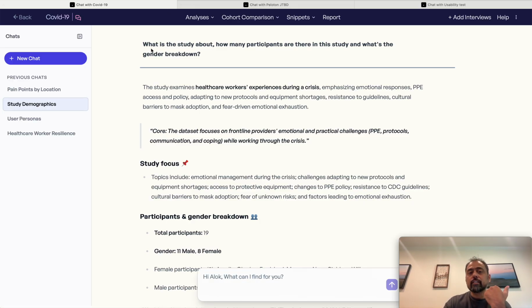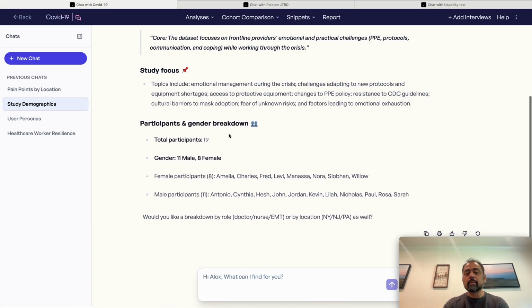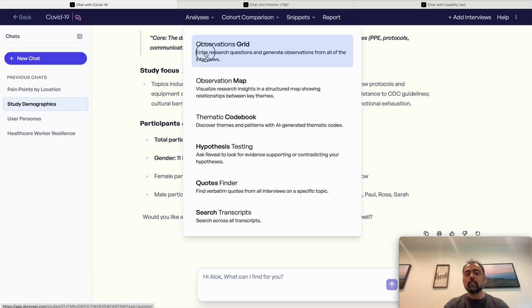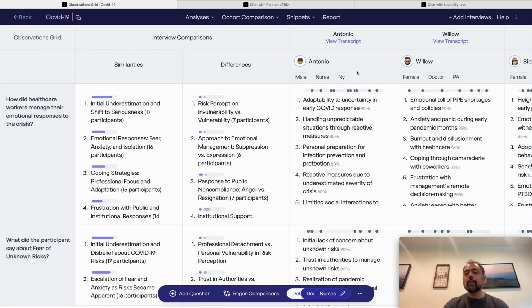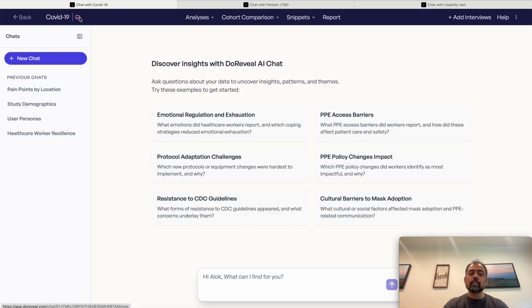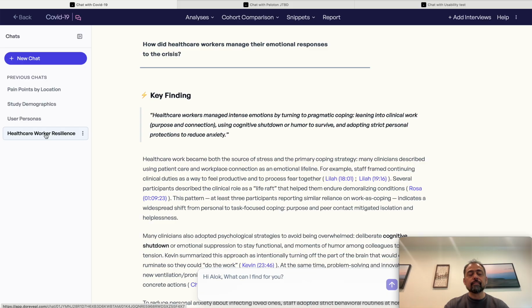Here, I've asked the question: what is the study about? How many participants are there? What is the gender breakdown? And it is able to come back and say, okay, the study examines healthcare workers' experiences during a crisis, etc. It is also able to pull out how many participants there are, 19, which is correct, and the gender breakdown. And then it offers me a breakdown by role or location. Now, all of these are tags that are in the study. So if I go back to the observation grid, you'll see every participant has been tagged with these factors: male, nurse, New York. So it is able to take all of those things into account while doing the analysis.